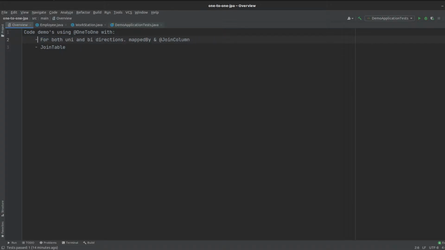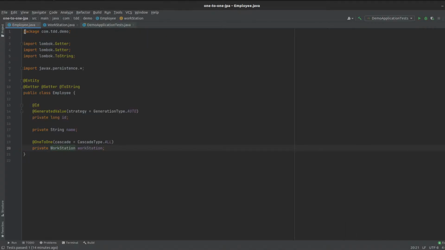Now, in this video, we're going to cover off the other things that we mentioned in that first video. So we're going to explain the difference between mappedBy and the join column annotation, and we're also going to look at handling optional relationships with using a join table. So let's get into it. So recapping our entities.